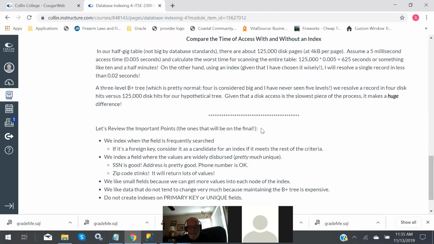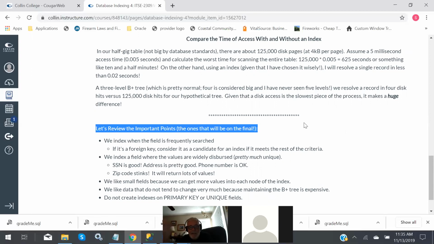This is the important point. Let's review the important point, the one that will be on the final: when do we index a field?